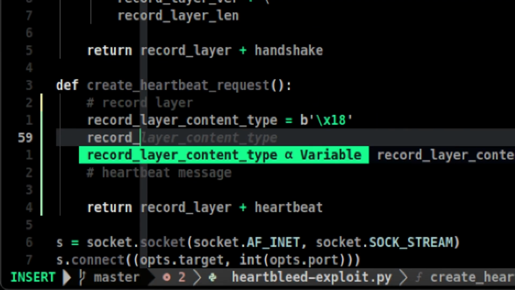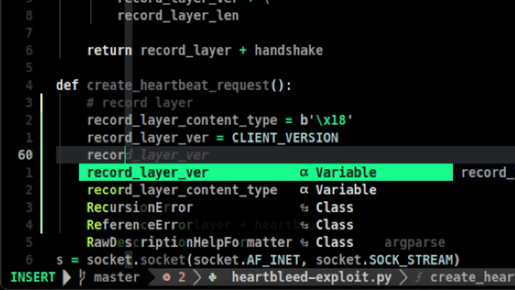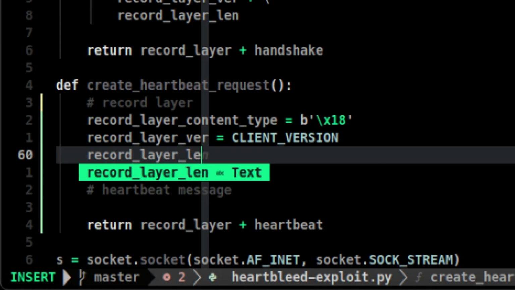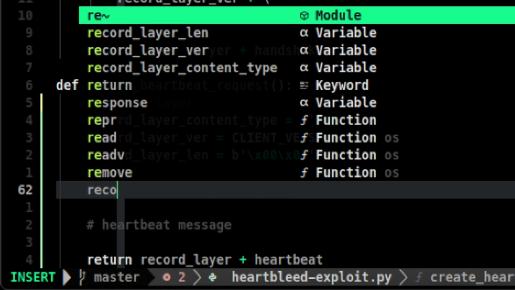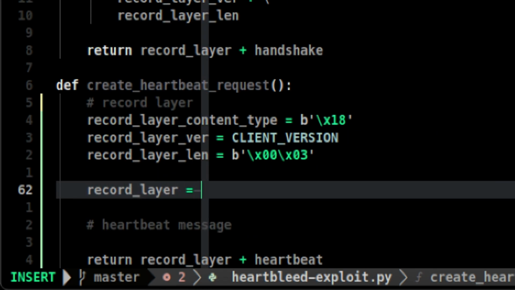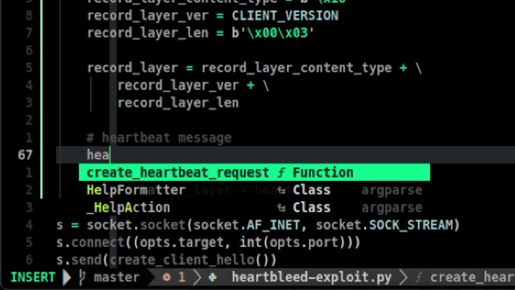Client version will be the same on what we are using throughout the code. Length will be just decimal 3 and 2-byte representation. Then adding all those together will be our entire record layer. Now let's go to the heartbeat message.